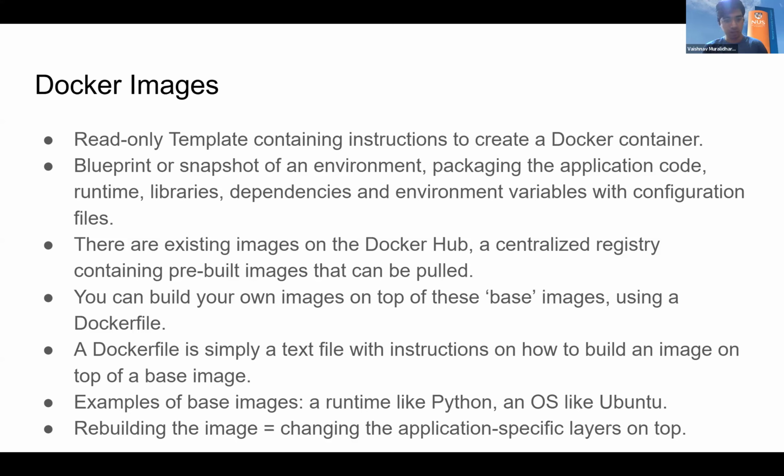A Docker container is a live, running instance of an image.